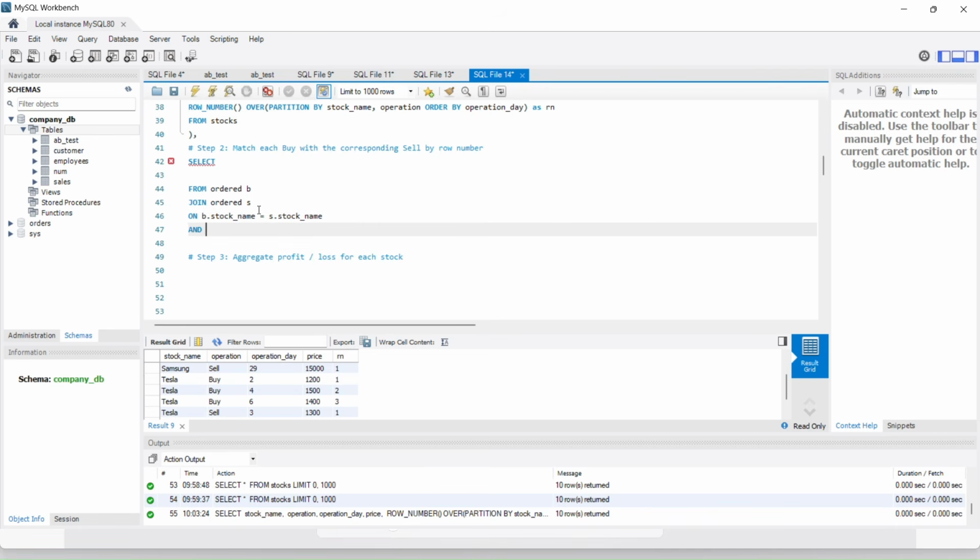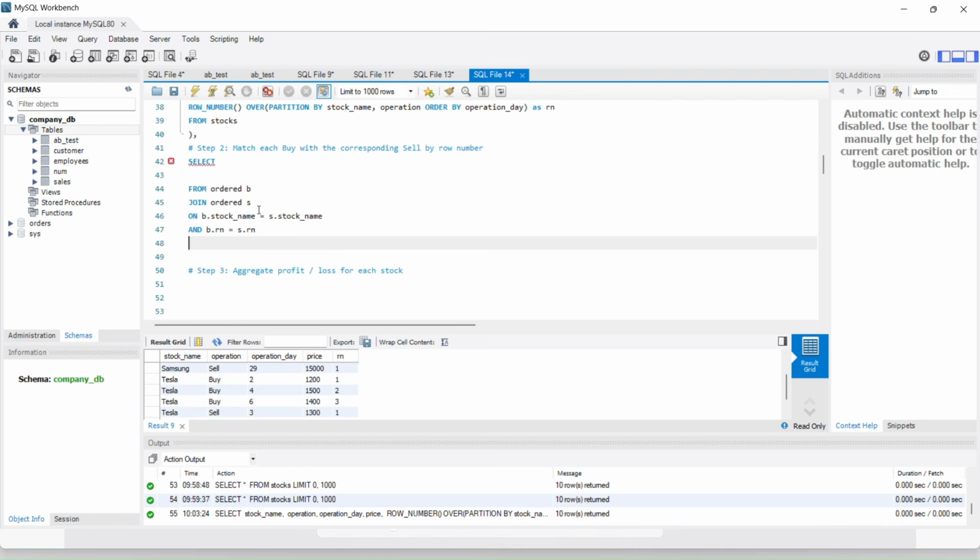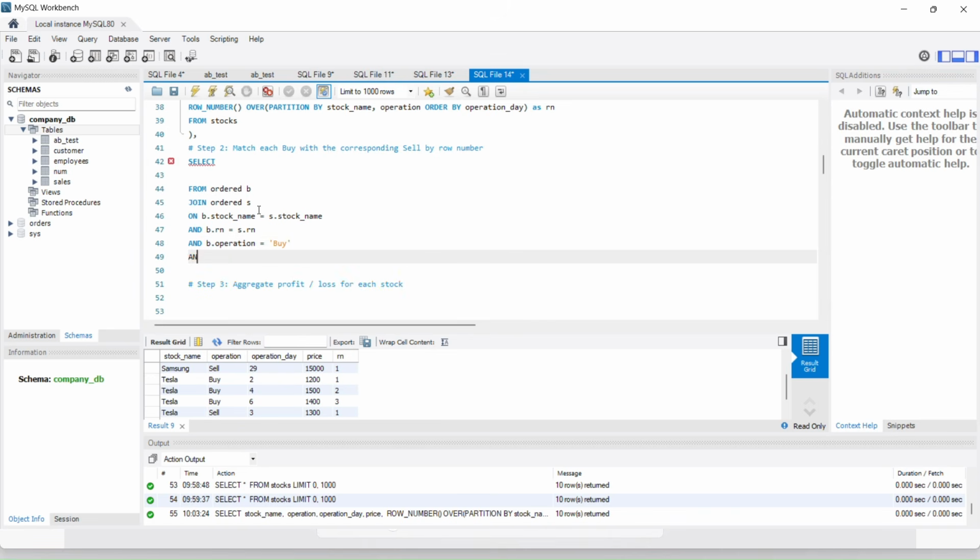And I want to add certain conditions: B dot row number is equal to S dot row number, that we just created in my CTE above, and B dot operation should be buy, and one last condition, that S dot operation should be sell.